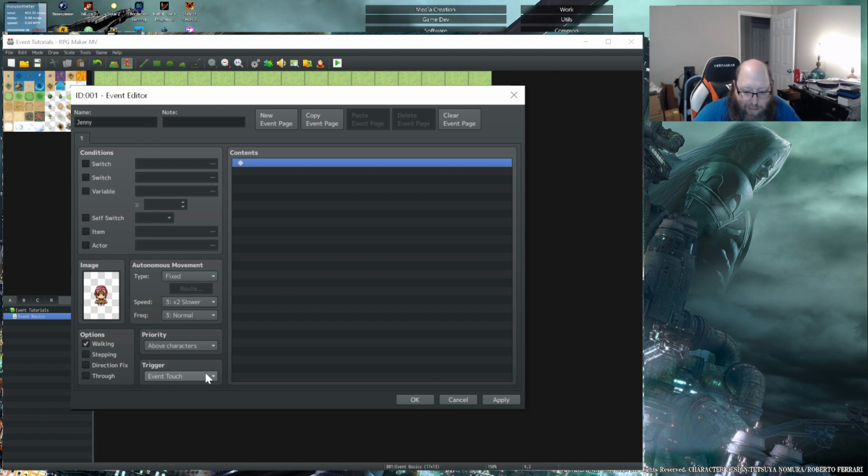So in this case, you have a regular NPC, which would be on the same level as the character, so you could use Event Touch. The last two here are ones that make an event run automatically. You have to be a little bit careful with this. Autorun is the most dangerous of these, and here's why. Let's say you have a game done.